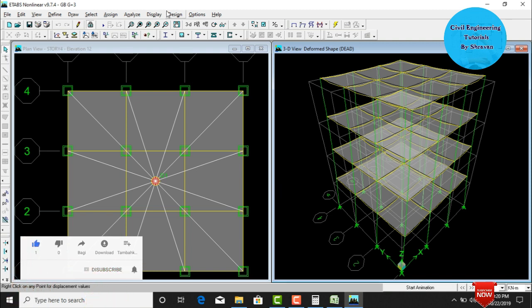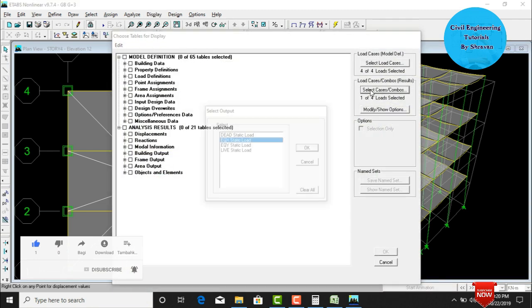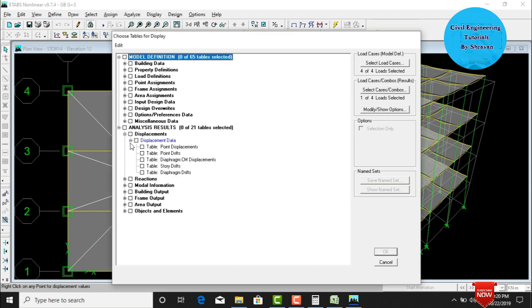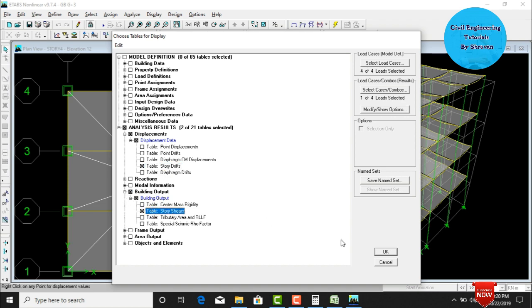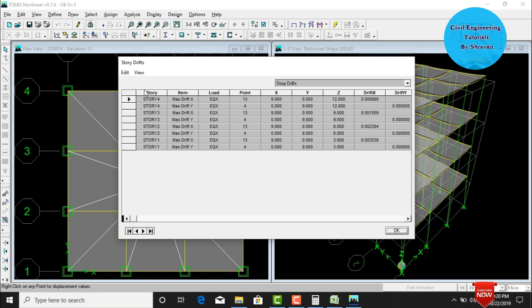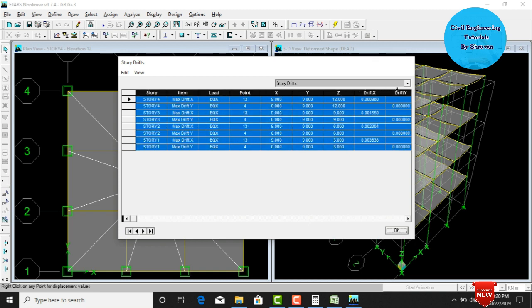For that, click on the display option, click on show results option. Here we need to select the load case. I am selecting EQX static load. Here we need to pick story drift value. Here we need to pick building output, story shear value, click on OK option. So it will show the respective values like this.